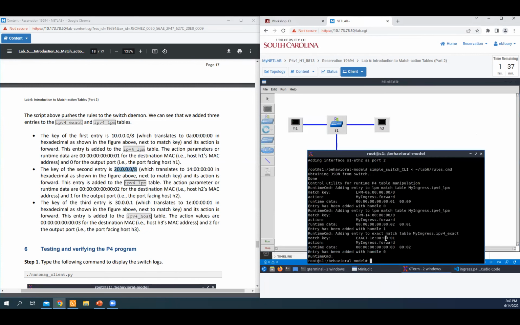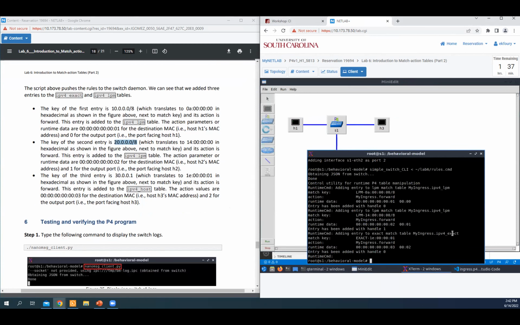And then we have a third entry, but this one is for the exact table. So this is IPv4 exact. And you can see here, it will show you on the match key what is the match type. So the first two were LPM, now it's exact. It's exact 1E000001, and this corresponds to 30.0.0.1 in decimal, right? And if we have a match there, we have the forward action executed. The destination MAC would be that of host H3, and the output port would be 02, which is this output port here.